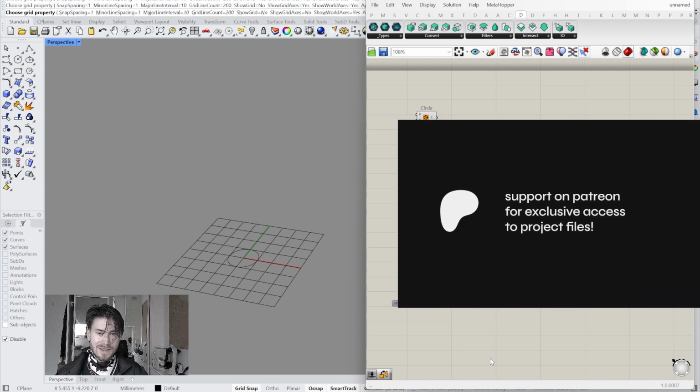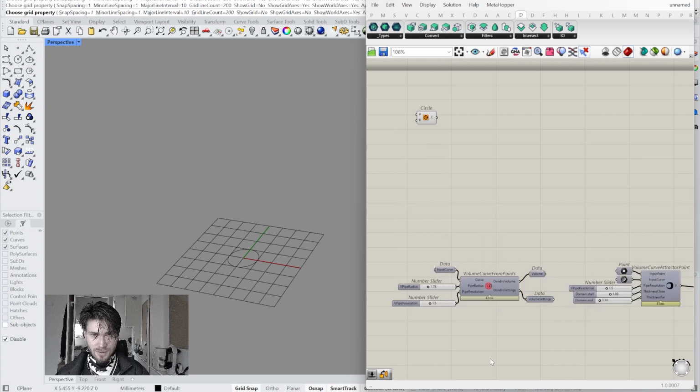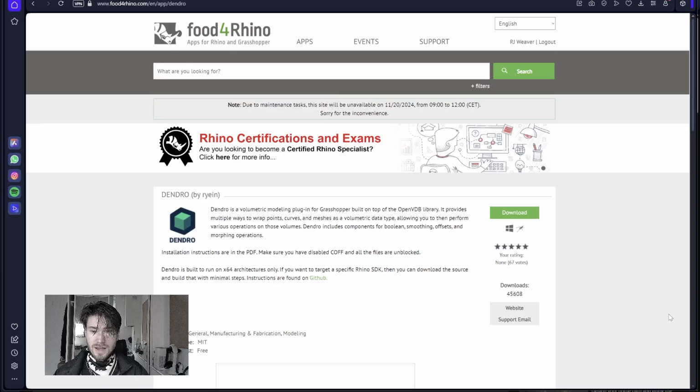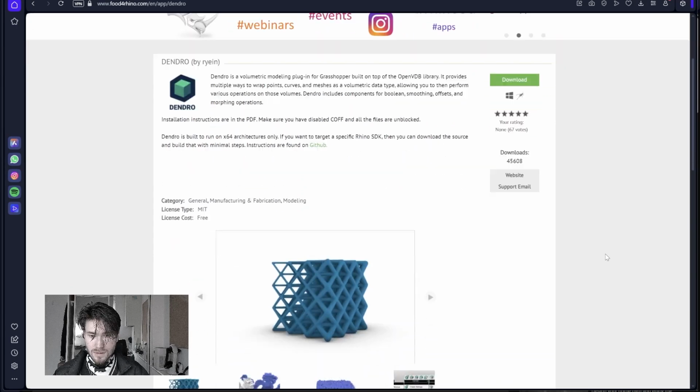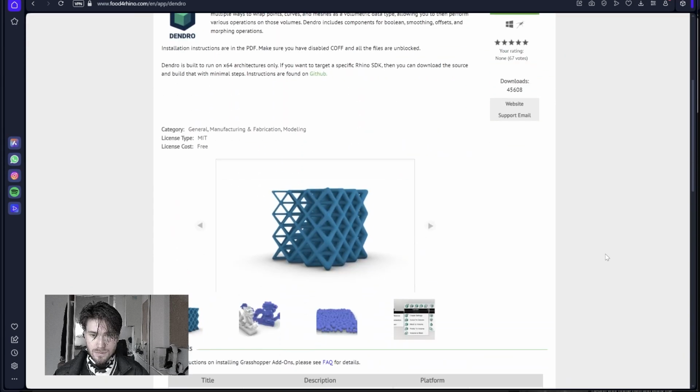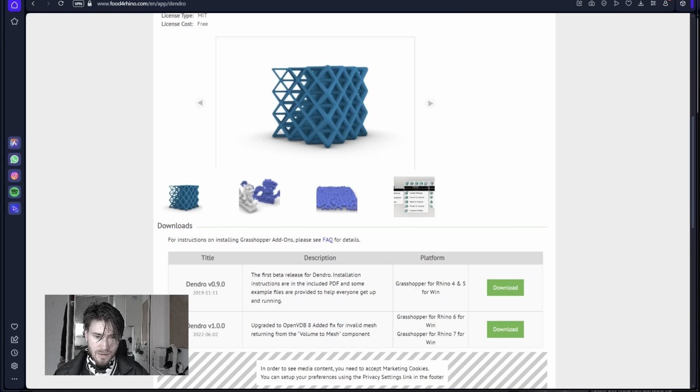Class. My name is RJ, and this is Design for Dynamic Wearables, a course where we take a look at computational design techniques through the lens of body architecture, fashion, and accessory design. Today I wanted to take a look at the plugin Dendro, as it's a really helpful volumetric modeling tool built for Grasshopper. This is the page for it on Food for Rhino, so we can download it there.